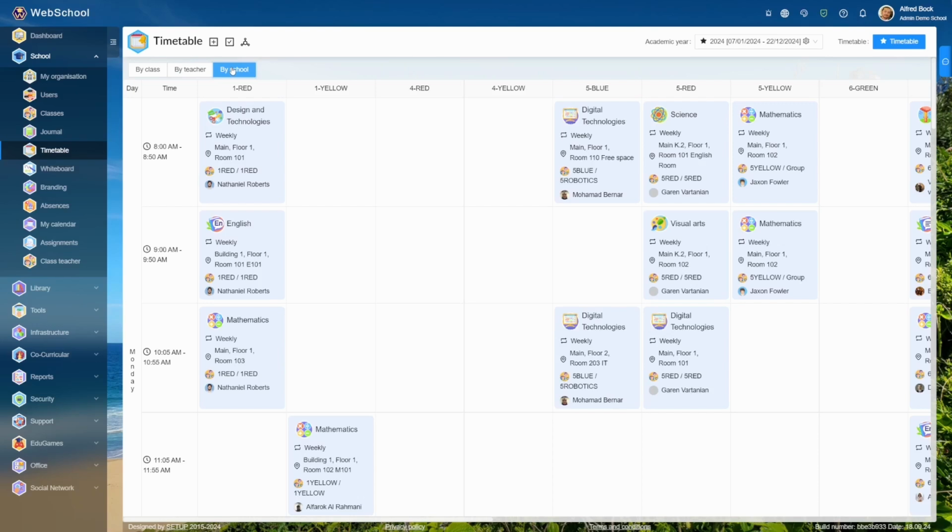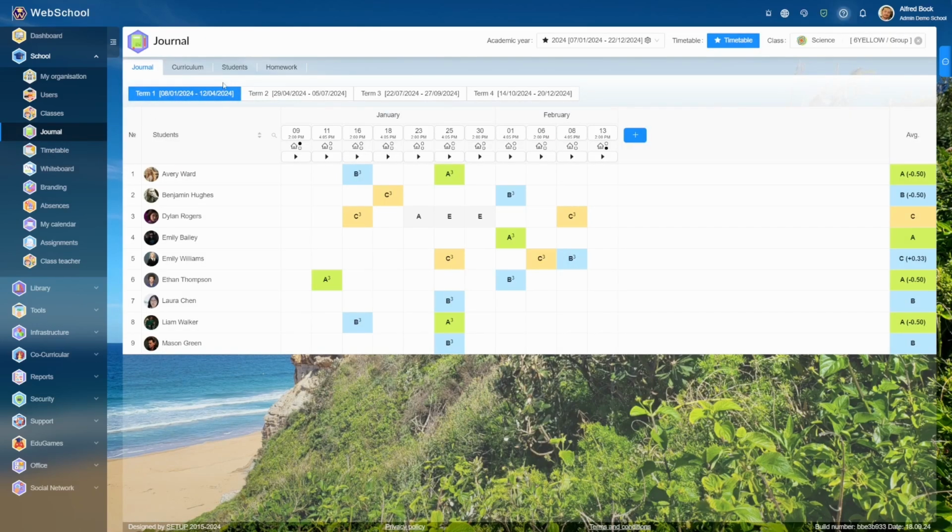Here's the journal for Class 6 Yellow Science. Notice how the lessons for specific dates are automatically generated based on the timetable and curriculum. The Journal tool supports precise lesson planning, which details specific lesson location, timing, lesson type, and curriculum topics. Teachers can also add lesson plans, assignments, and necessary equipment. Administrators can access these features to oversee all classes and teacher activities, ensuring transparency and effective management.